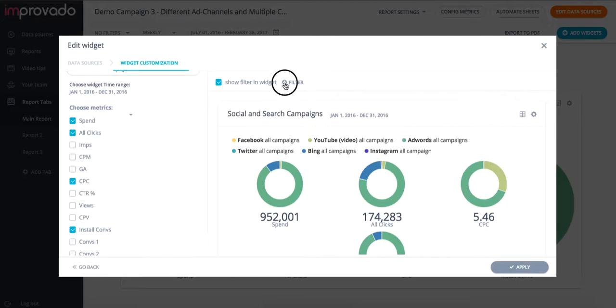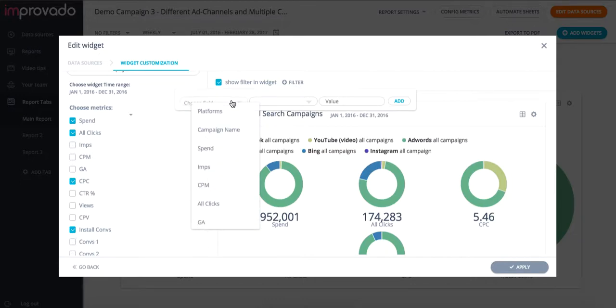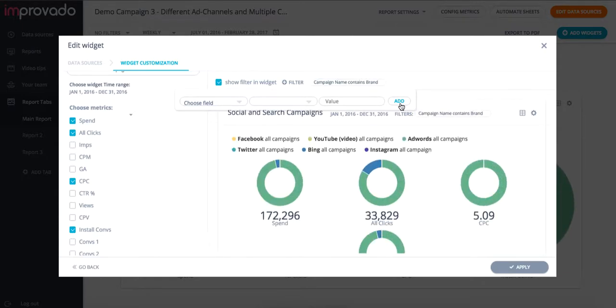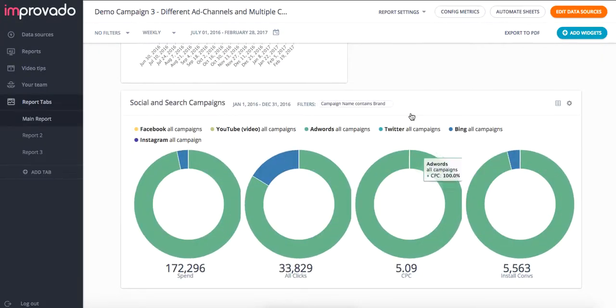And I can also add a filter that says that I only want to include campaigns with the name text contains brand. So if I add that filter, I can see in my preview that maybe only 2 of the different campaign types from platforms have brand in them, and those are Bing and AdWords. If I hit apply, I can now see how my different filters are displayed and how they've impacted my specific charts.